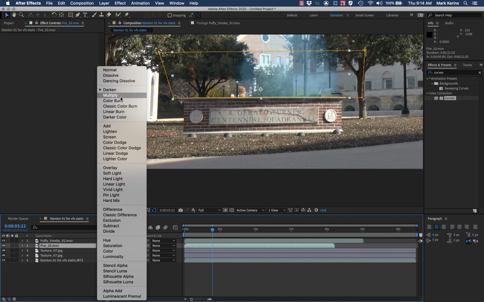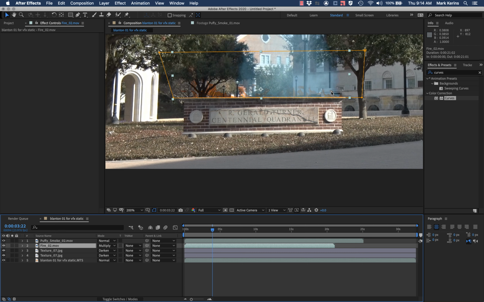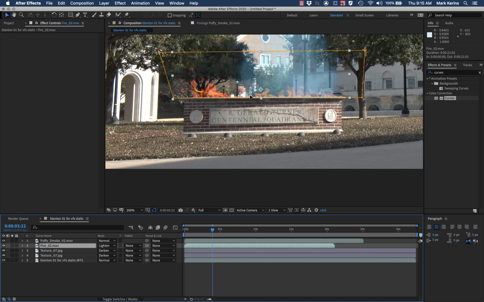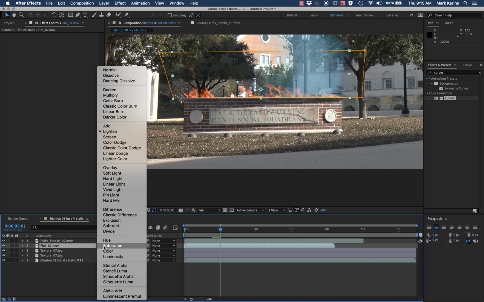So we can try multiply. It said that was a good one, but in this case, again, that's not really what we want. I don't want to combine the brightness values of that with the brightness values of the fire and do those in relation to each other. Most of the time, I think I probably want to keep the brighter thing, which is probably the fire. So I could try lighten and see what that looks like. That might look okay. That's still a little bit bright.